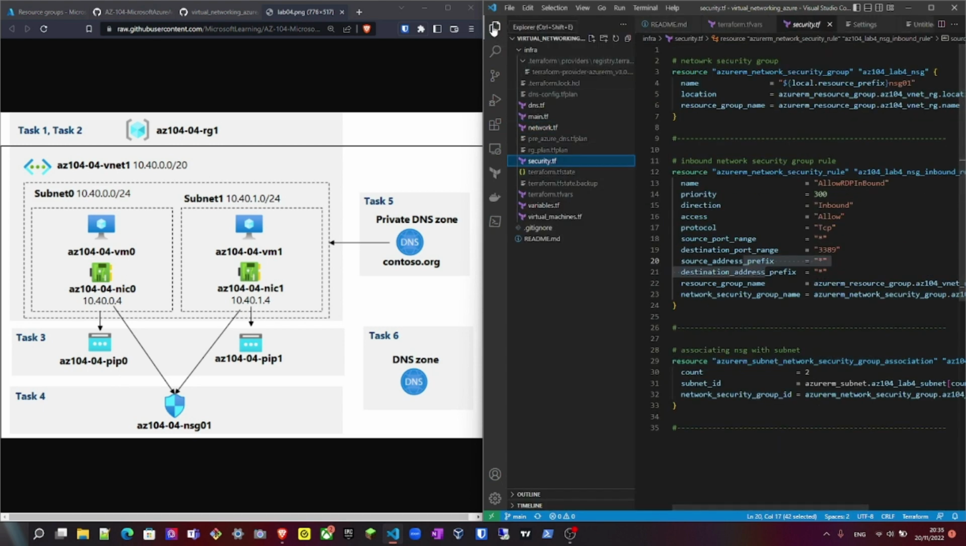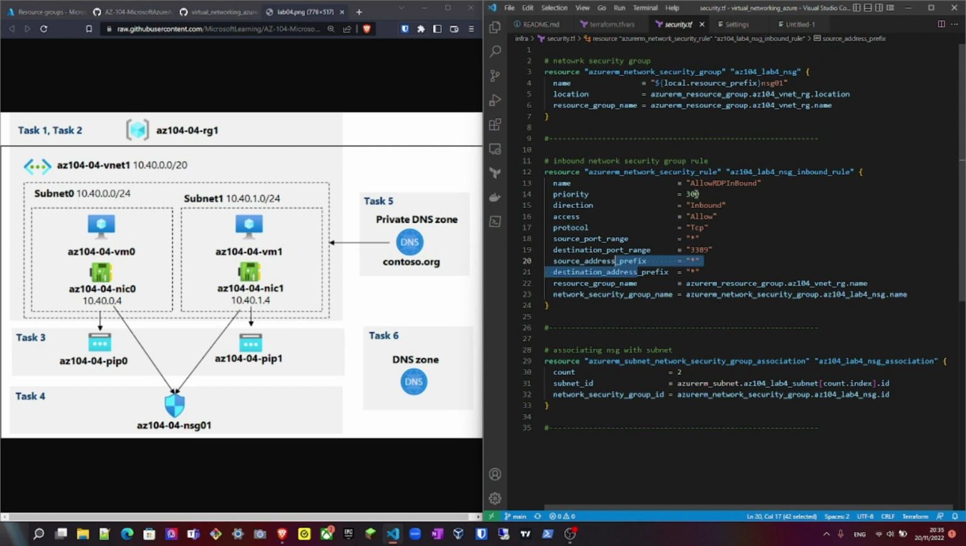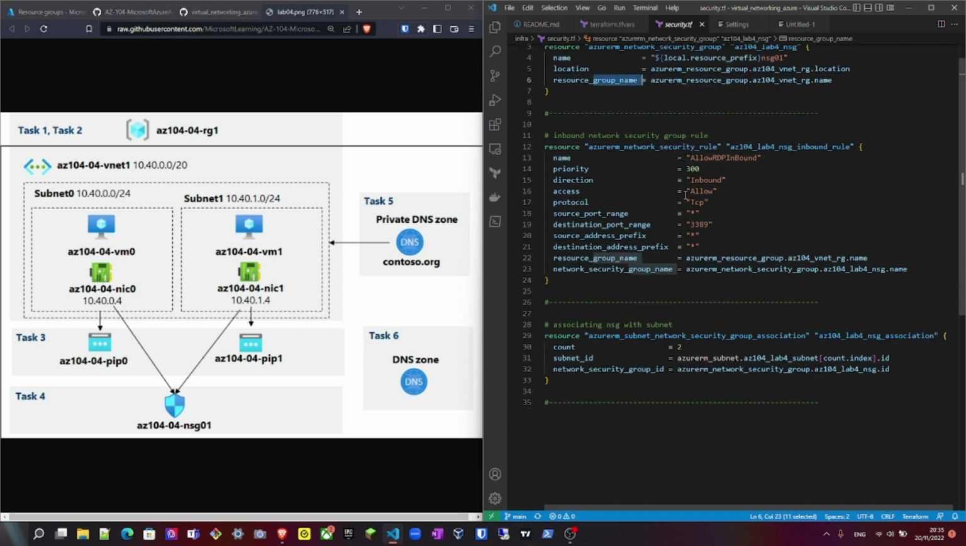Heading over to security, very simple. Bear in mind the network security rule is associated to the network security group. So you create your network security group, and then you create your network security rules within that group. So you've got your group here, which is being deployed within the same location as our resource group. You state the resource group name, of course, makes sense.